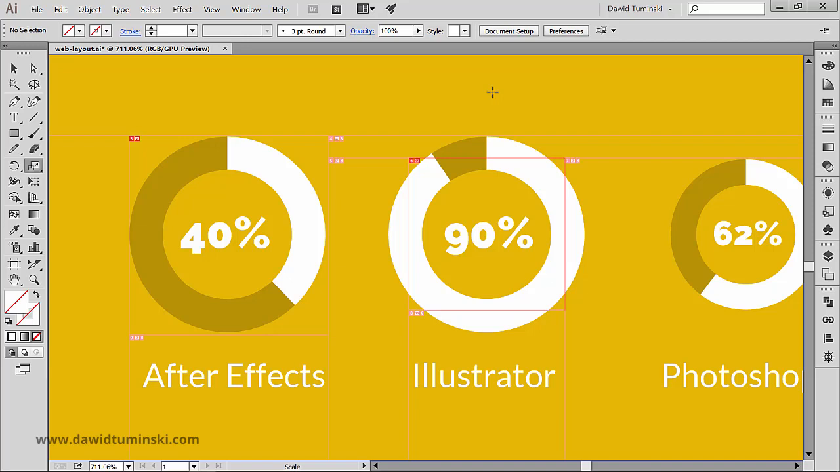So I think that we got the slice creation process covered pretty well. In the next video, we will take a look at saving slices for web development purposes.